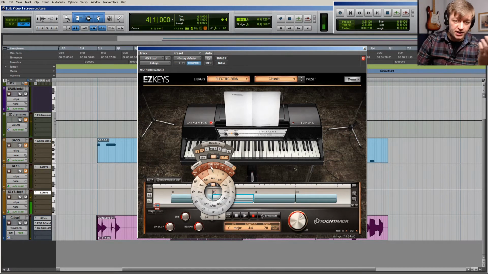For F, we can also have the major seventh and the ninth, whatever, but let's hear what the major seventh sounds like. Back to that C. I'll do the same thing, I'll go to F.